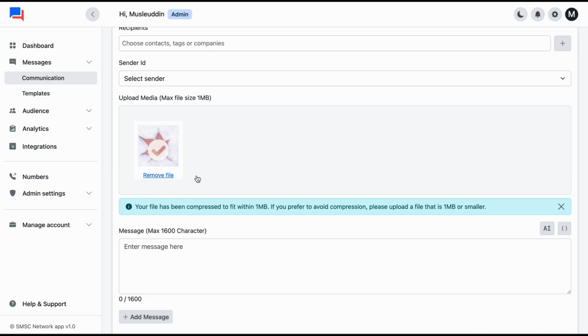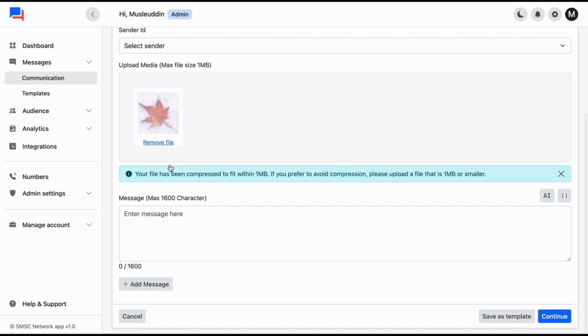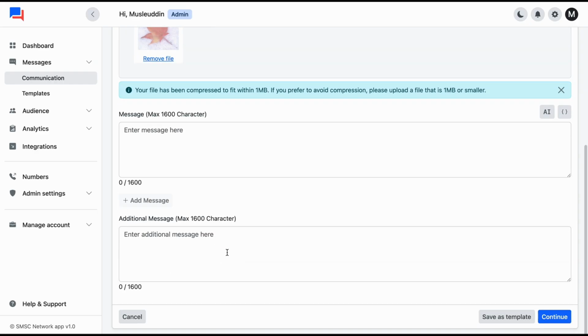This is the sample. Then enter your message. Over here, you only have a max character limit, 1600. No GSM or Unicode requirements. Then you can add an additional message with a max 1600 character limit. You can also use AI and customize your MMS message just like the SMS messages.